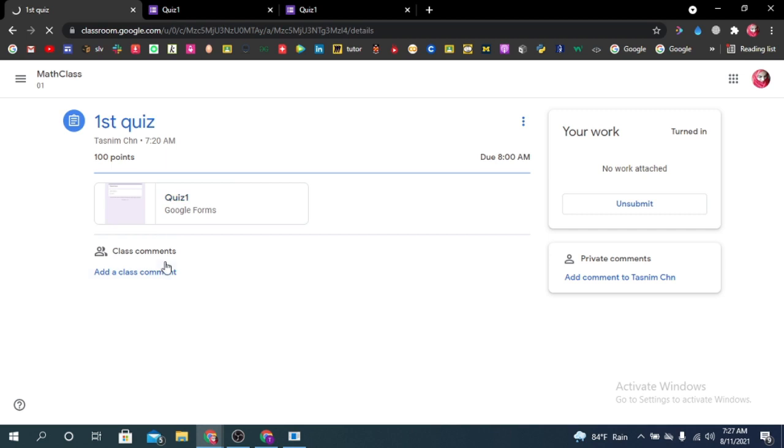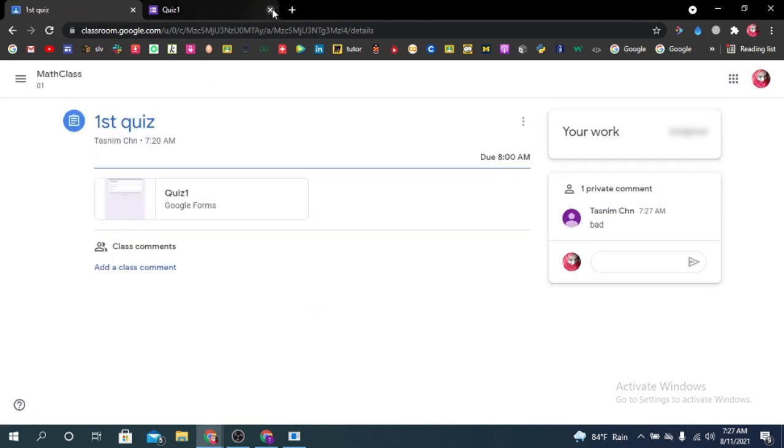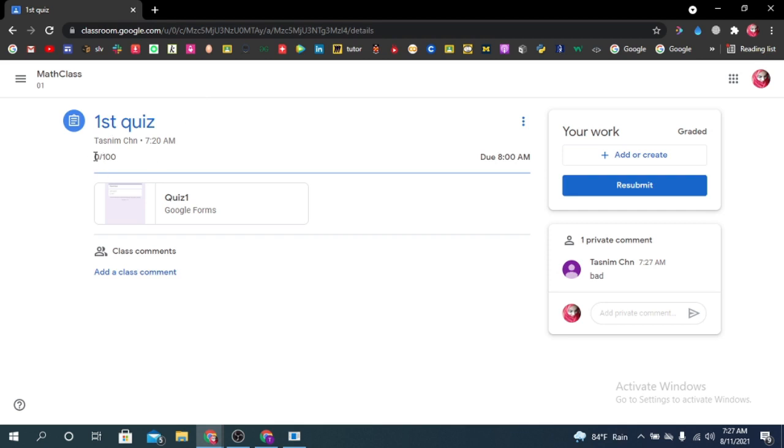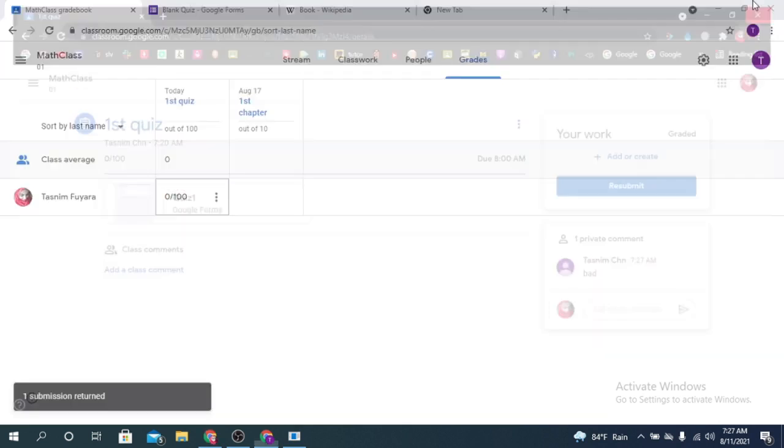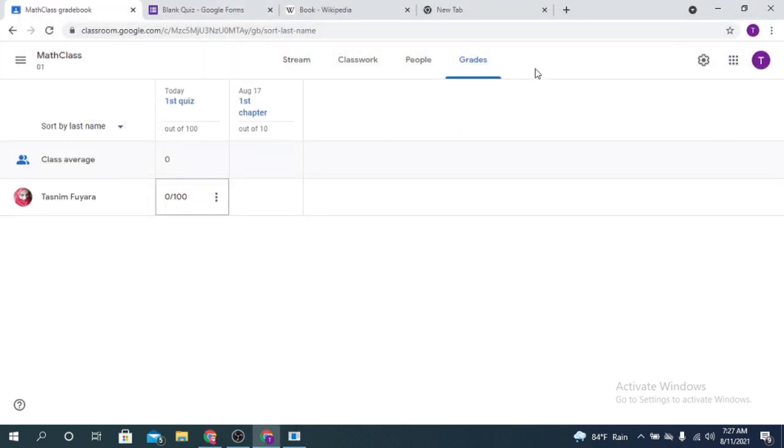Now this is the student view. See, now her mark has been returned, 0 by 100. And this is the private comment. So this is how you can manage your Google Classroom. You can open a Google Classroom and assign any quiz, assignment, or homework to your students, and manage your classes like this.